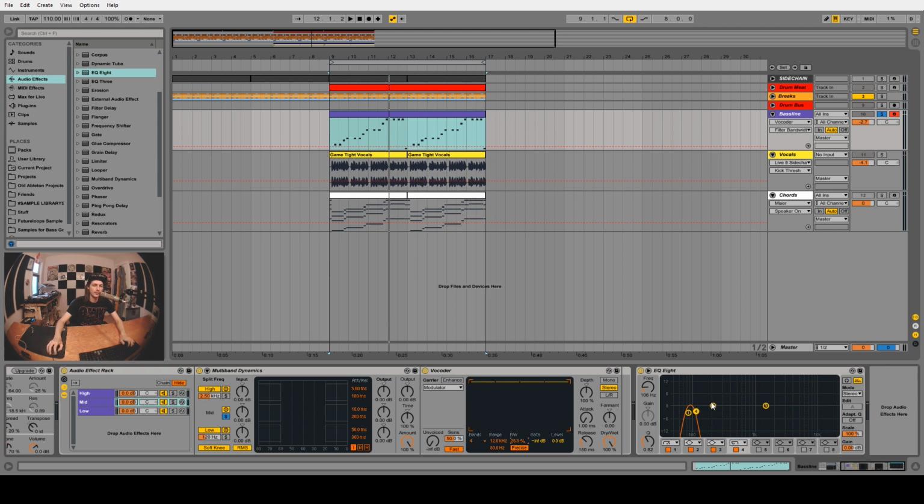Turning the bandwidth down so there's a gap in between each of the bands creates a notching effect, which sounds really cool. So let's check that out.